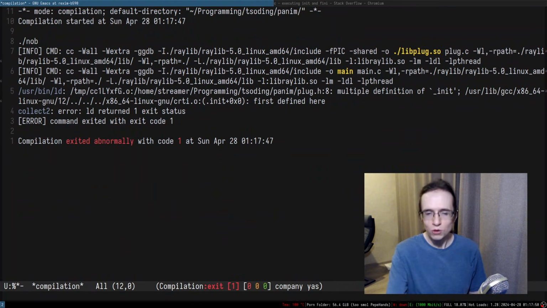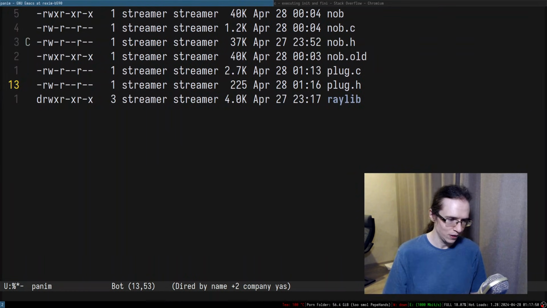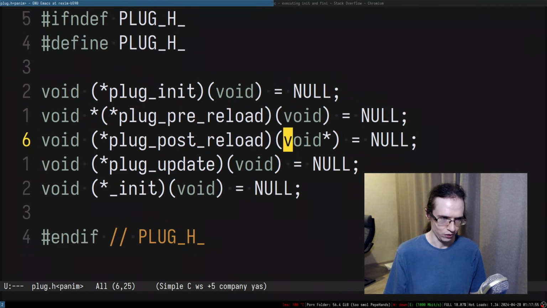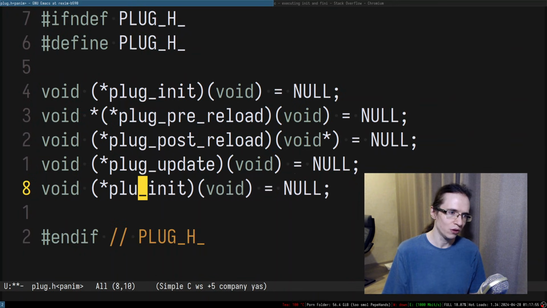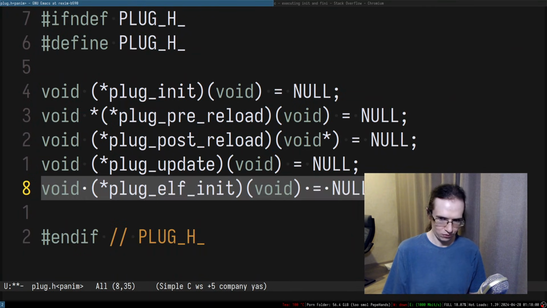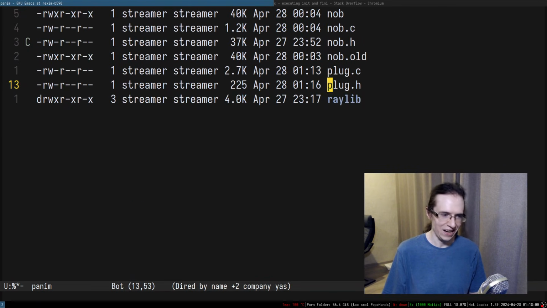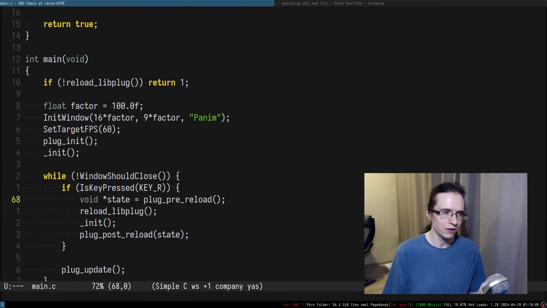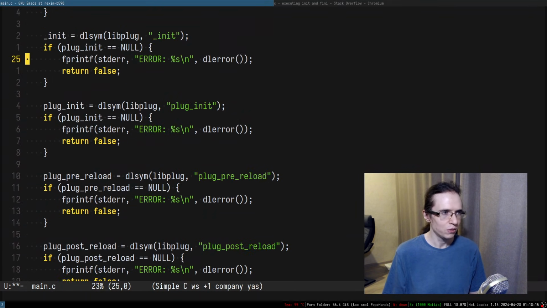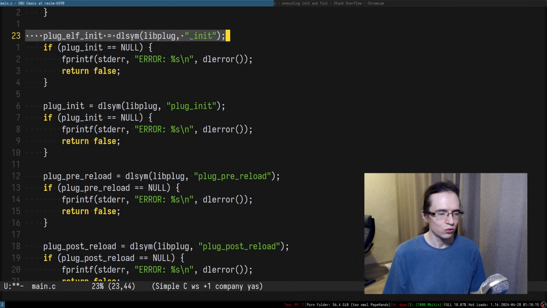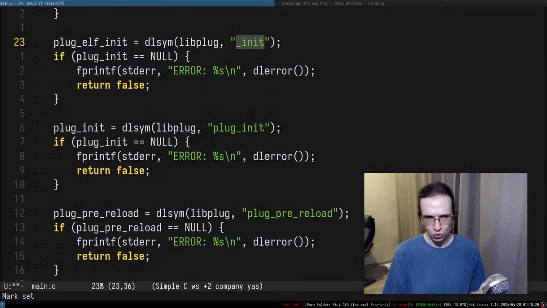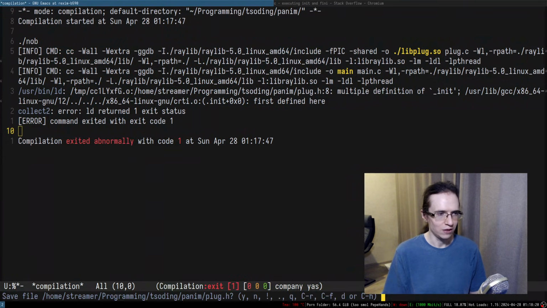And yeah, so multiple definitions of init. Okay, so there we go. So what we want to do actually is, we already have a plug init, so let's call it plug elf init. Right, so it's going to be something like that. We're going to do plug elf init, and in here we're going to say plug elf init. But we're still going to be referring to underscore init in here. That's kind of the point.